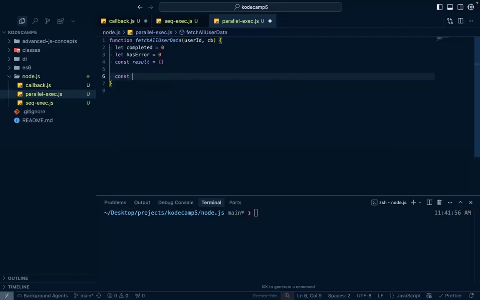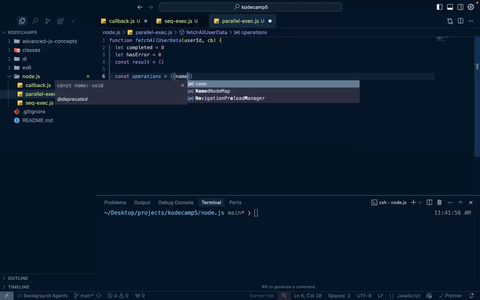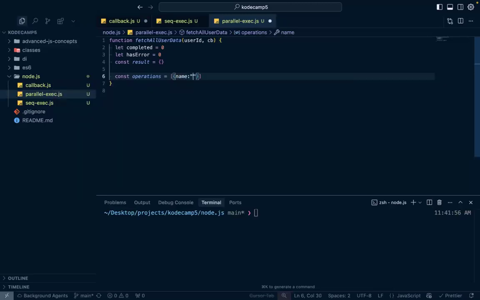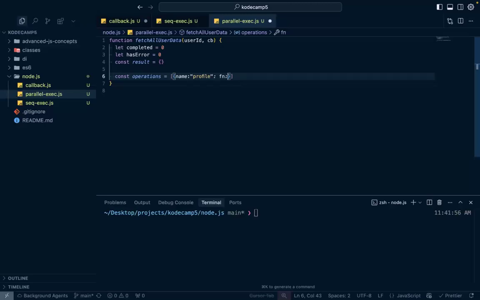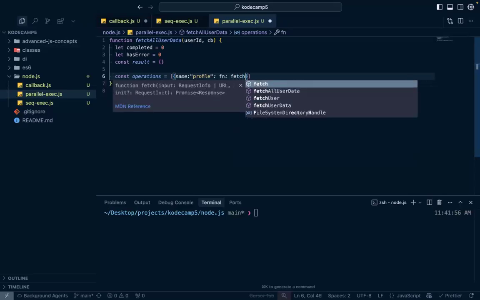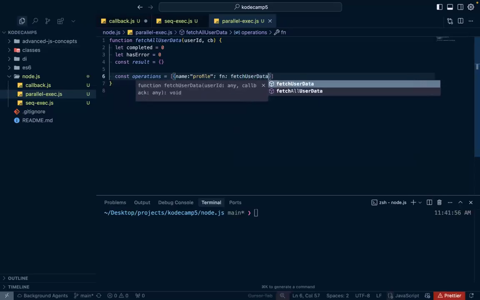So we say const operations. This is equal to an array. And in this array, each operation we have a name, which will basically serve as the key. So we have a name of profile. And the function we want to execute on that operation will be, let's say, fetch user data. We've not written this function.